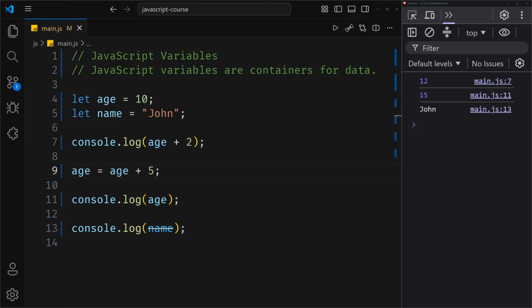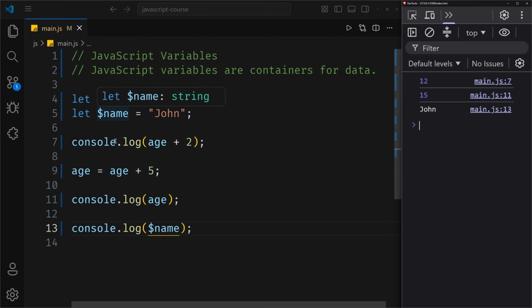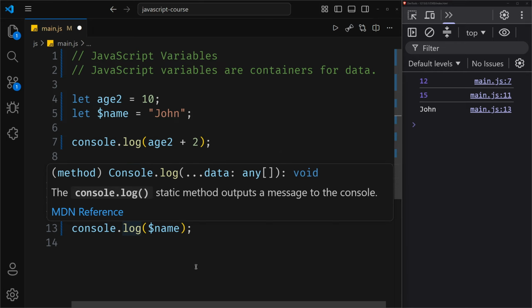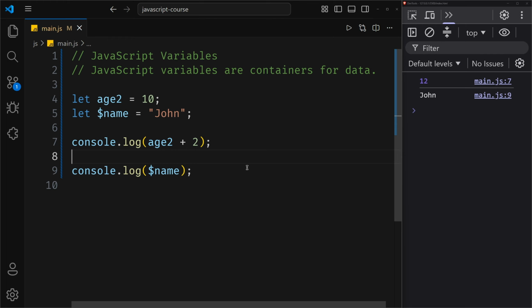Now there are some rules which you should follow while declaring a variable name. Names can contain letters, numbers, underscores, and dollar signs. If I just do something like this, dollar sign name, and here also dollar sign name, as you can see, it also works. I can do something like age2 as well. As you can see, this is totally valid.